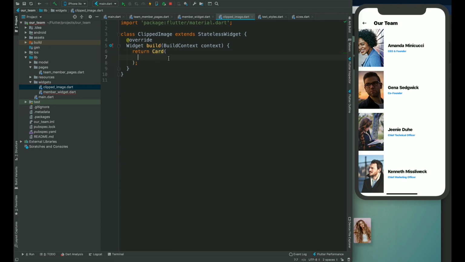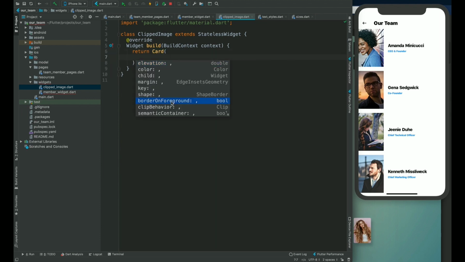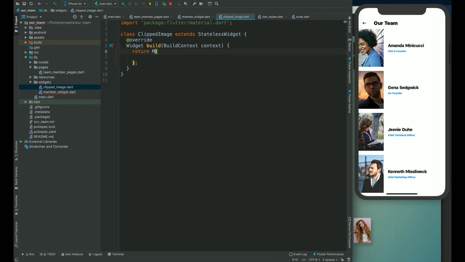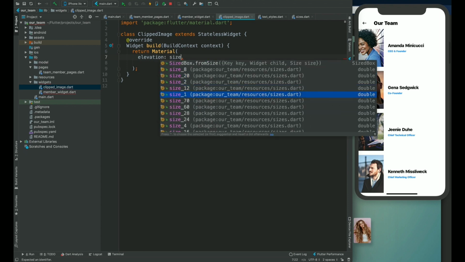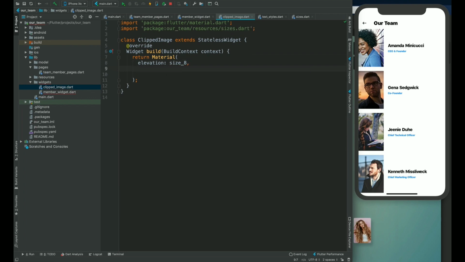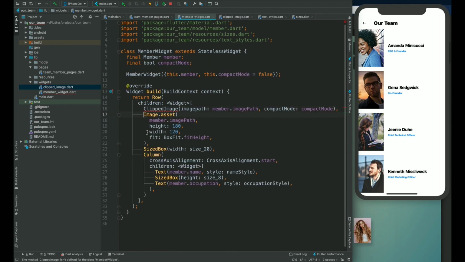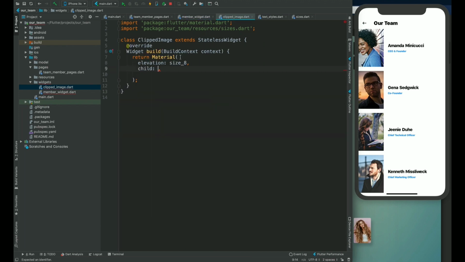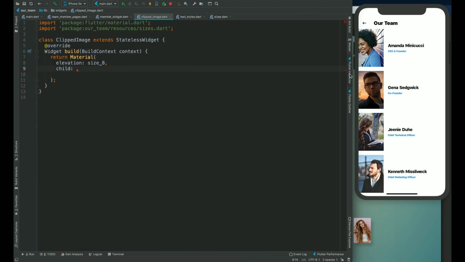Do we have a border radius for this? Border on foreground, maybe it might work, but let's go with our own. So my elevation can be 10, or I would say 8 now. Then, child. Okay, this is my image which I would like to have here, or sorry, not an image. We have to make the corners round, so it will be ClipRRect, which means clip rounded rect.